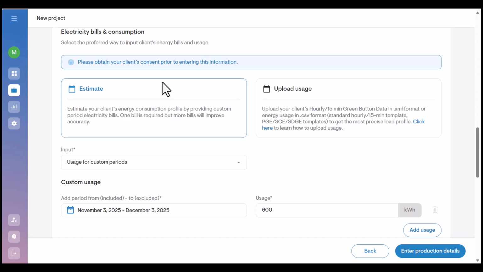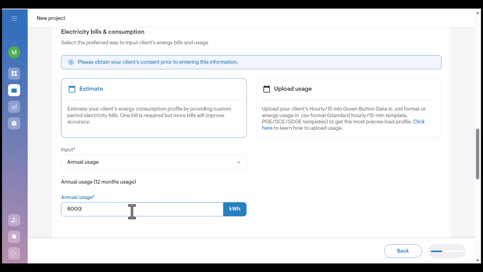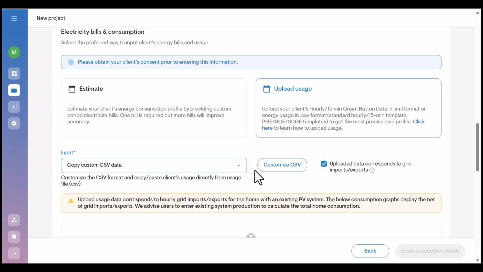Now add the home's total load consumption. You can estimate the total consumption, which represents all home loads, both grid imports and PV self-consumed energy, or select Upload Usage to load hourly import/export data directly from the utility.